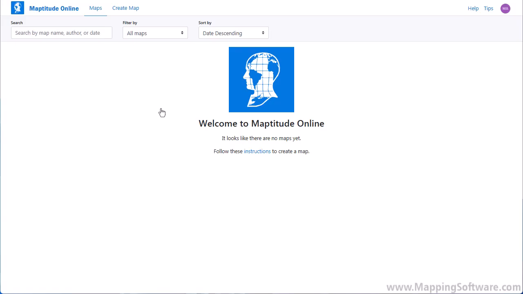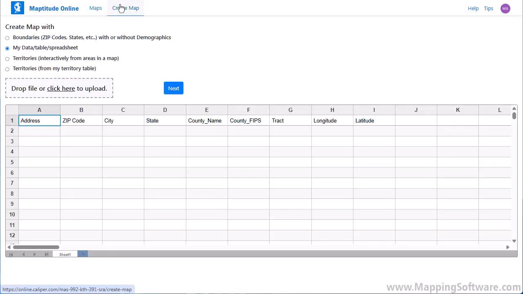This video demonstrates how to create territories with Maptitude Online. First, click Create Map. Then choose whether to create a territory layer from a table. For example, you may have a spreadsheet that contains postal codes and the territory to which they belong, or interactively from areas in a map.